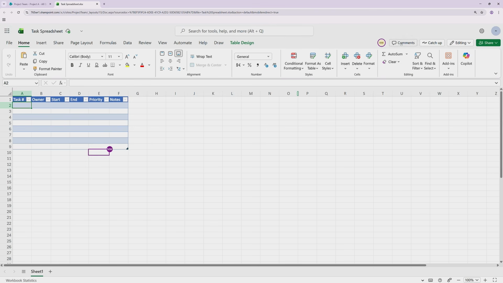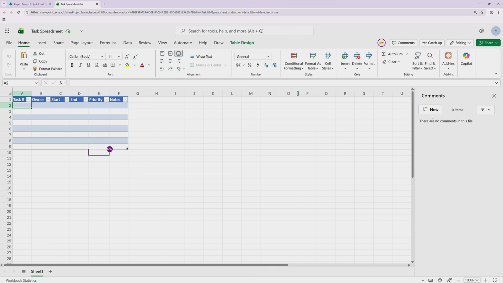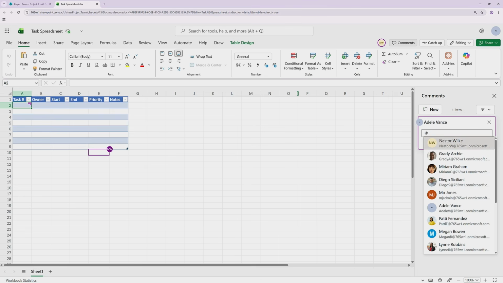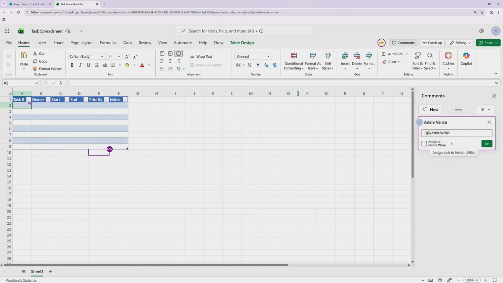So if I want to go ahead and leave a comment, this is a great way just to keep tabs on the conversations regarding the actual file. So I'll just go ahead and add a new comment, and I'll use the @mention here. When you use the @mention, you can send notifications to that colleague. They'll receive a notification via email that a comment was left for them in a particular file. Right? So I'll just say, please add the first task. And I'll go ahead and post that comment.